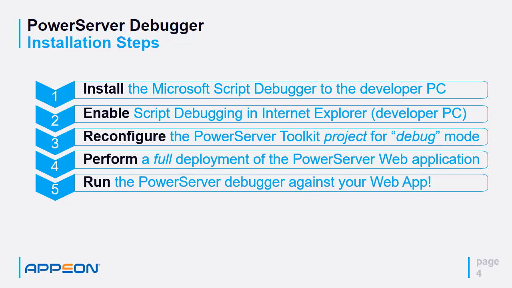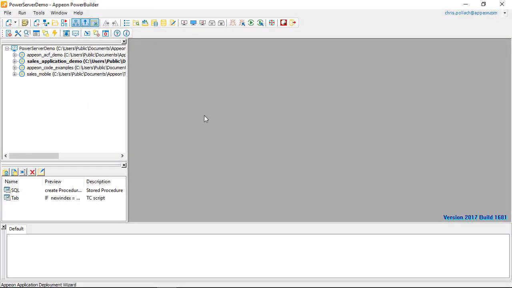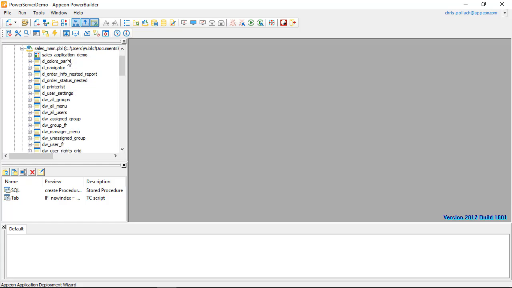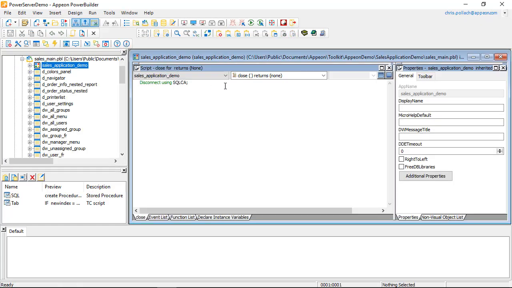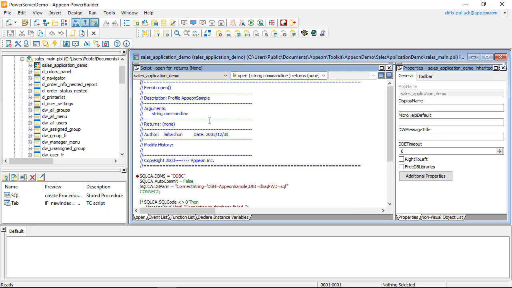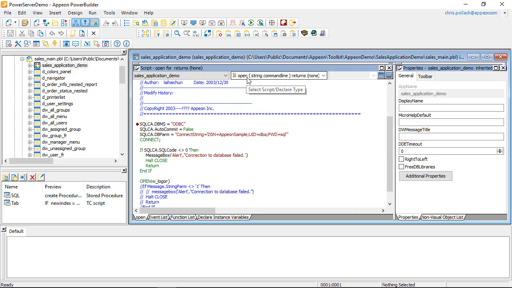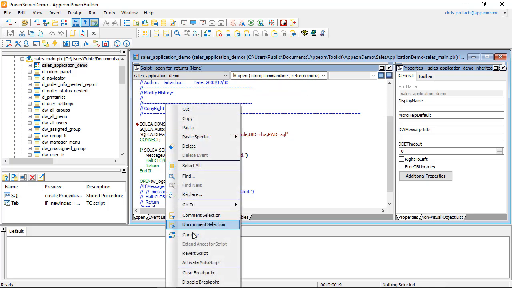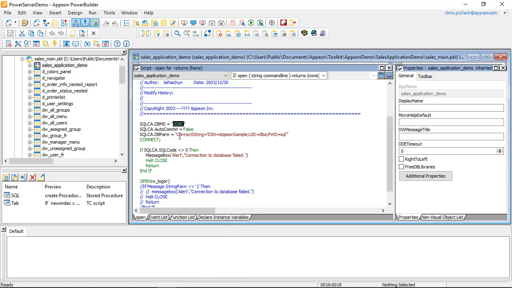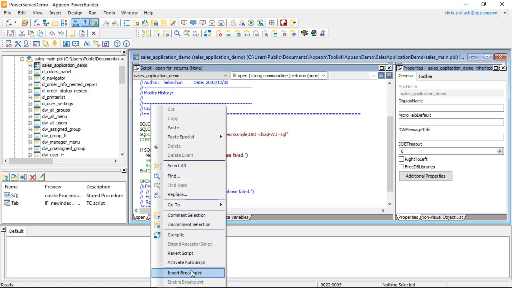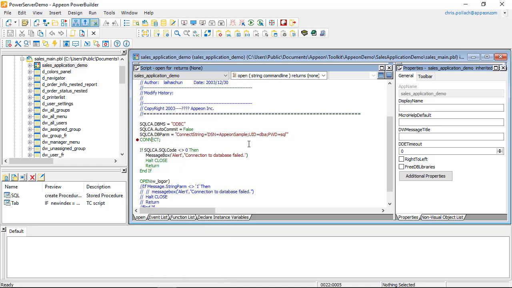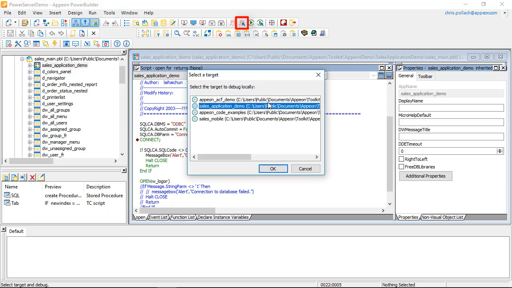Let's try that now. Returning to the PowerBuilder IDE, let's look at the native Windows application. Most of us are used to going to a specific script in either an event or a function, and you can set breakpoints like we've done here. Use the right-hand mouse button and we can clear the breakpoint, then use it again to insert a breakpoint anywhere in our script. Then execute, select and debug.